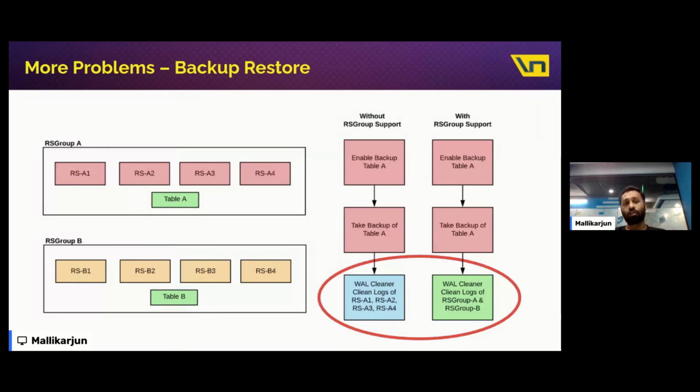And the third thing is backup restore. Again, backup restore does not have an understanding of RS group, which resulted in some problems. There's a concept called WAL cleaner. There is full backup, and there is incremental backup. Full backups are based on snapshots. Incremental backup is based on WALs, the write ahead log I just spoke about, right?